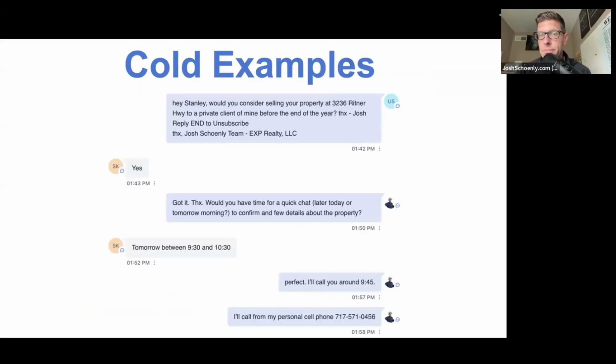He just said yes. So the outbound script was, hey, Stanley, would you consider selling your property at street address to a private client of mine before the end of the year? Thanks. He said yes. Again, layup, doesn't often happen. I said, got it. Thanks. Would you have time for a quick chat later today or tomorrow morning to confirm?